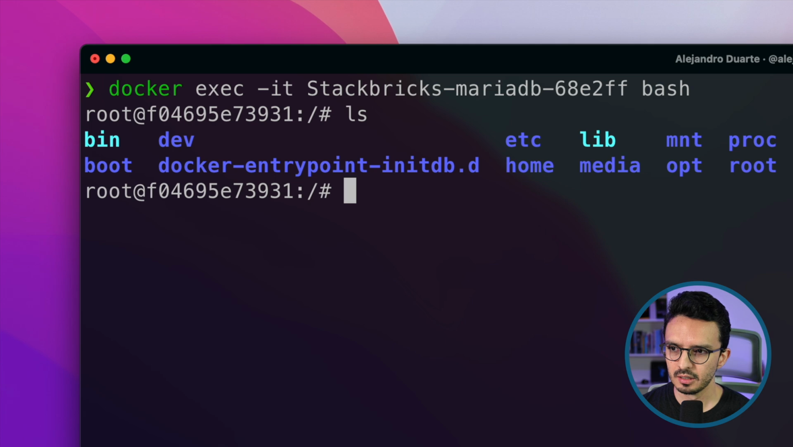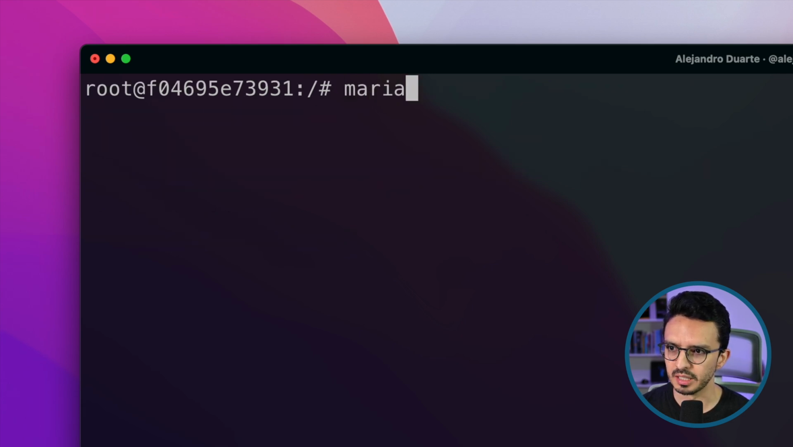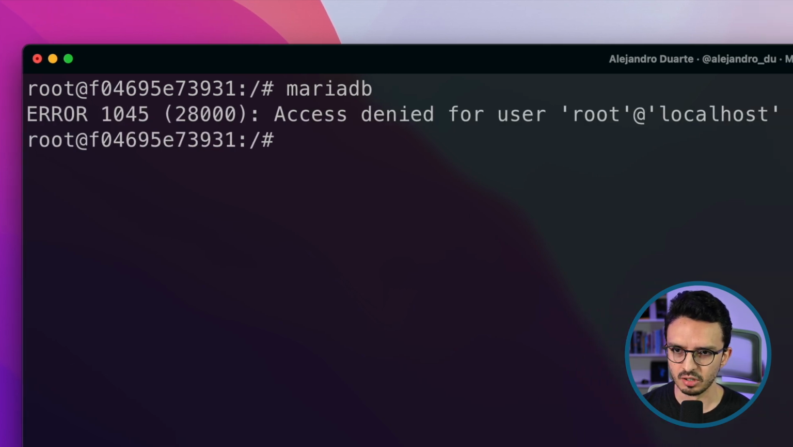But there you can see that MariaDB, the client, is installed. So this is a client as opposed to the server. The server is also running in this container. That means that we can connect to the MariaDB database from here. So, for example, mariadb. If we execute this, it's going to say, hey, maybe the password is wrong. You need to supply a password.